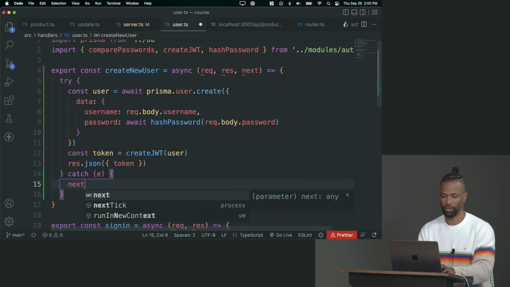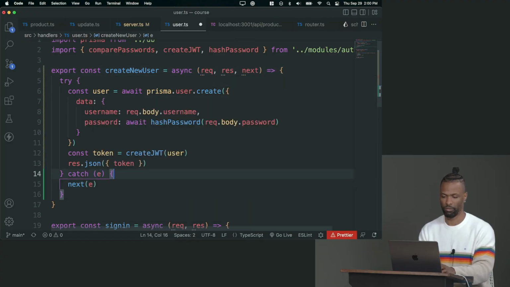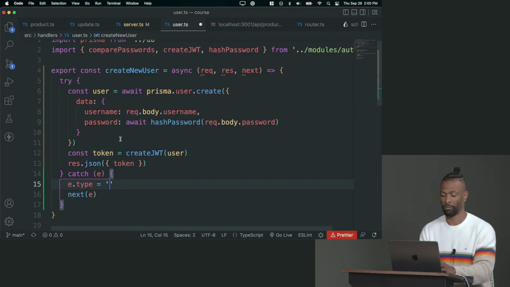I'm just going to say next error. But before I call it, I'm going to say error.type. I could just add a type here. And if this broke, if create user broke, assuming the database connection didn't mess up or whatever, I'm just gonna blame the user, and I'm gonna say this was a bad input. Like you sent up a username that was already taken, so that's what I'm guessing.